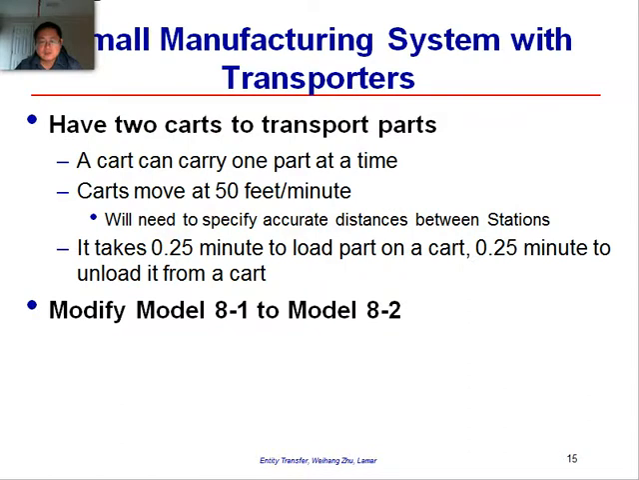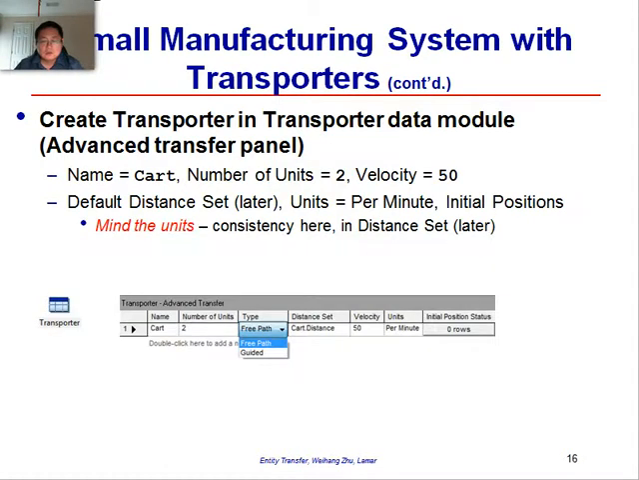We are going to define 2 carts to transport parts. Each cart moves at 50 feet per minute. It takes time to load and unload an entity. Check out Model 8-2. We create 2 carts as planned.